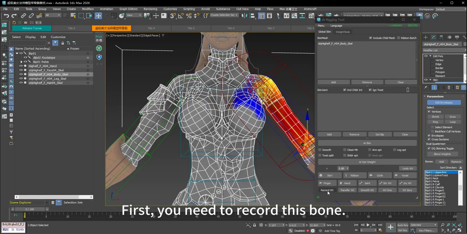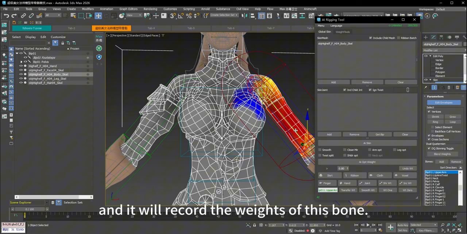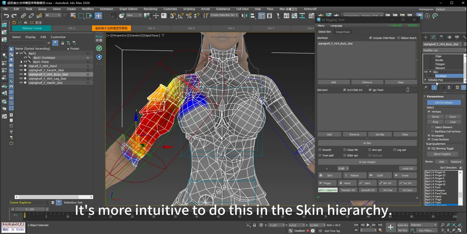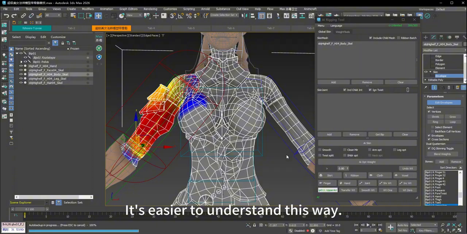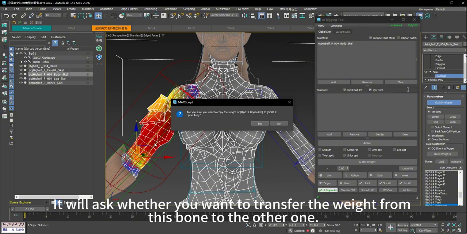First, you need to record this bone. Click it once, and it will record the weights of this bone. Then select another bone. It's more intuitive to do this in the skin hierarchy. It's easier to understand this way. After selecting it, click the button. It will ask whether you want to transfer the weight from this bone to the other one.